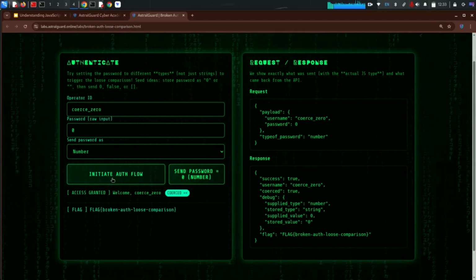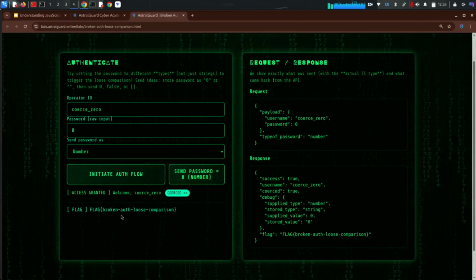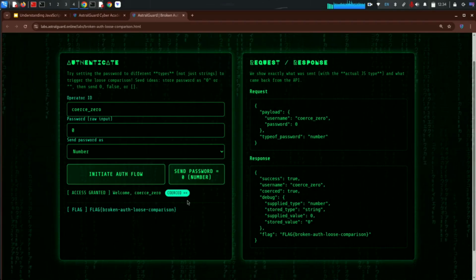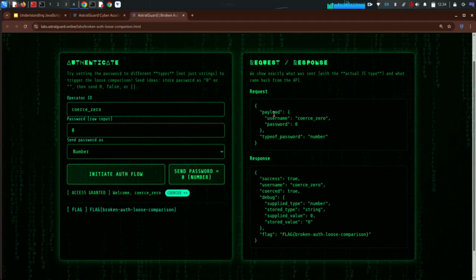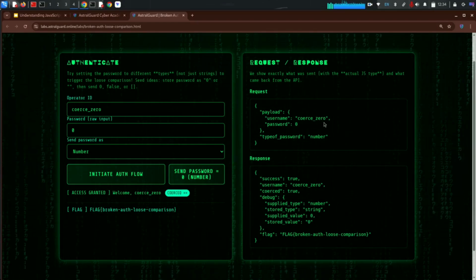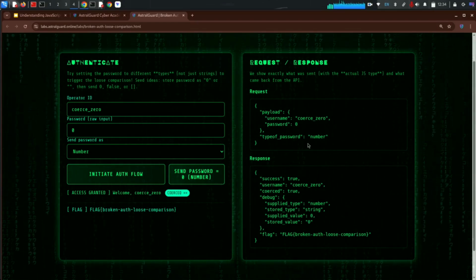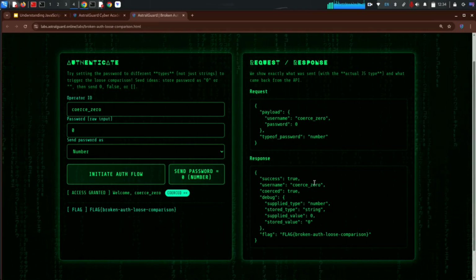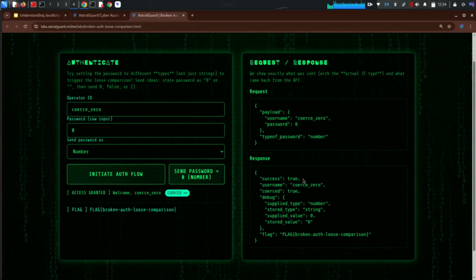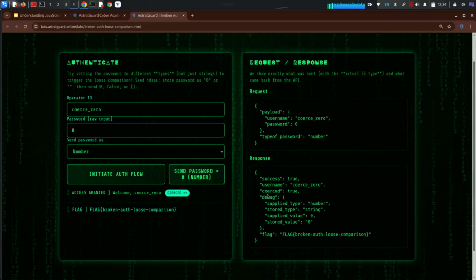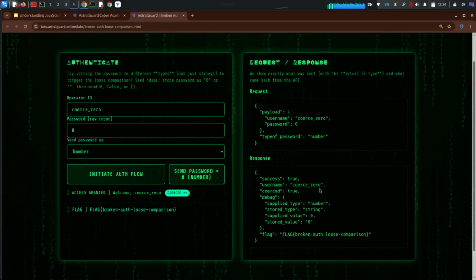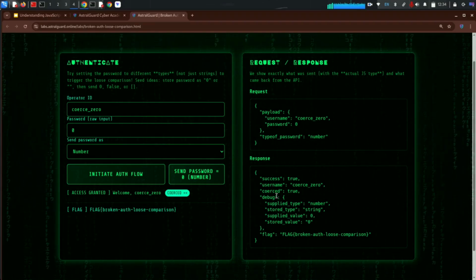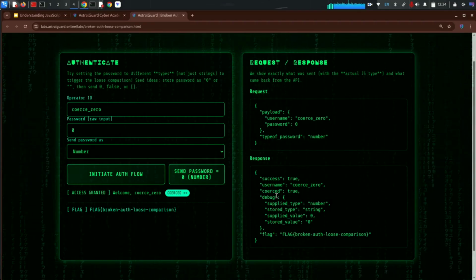Do you see this, guys? We see that we've sent the password as a number, and we've been able to gain access. You can see access granted, welcome, and flag broken. The payload we sent is the username, which is course 0, and the password is 0. The type of password is a number. Then again, where the magic comes in is right here. Success true means the login has been successful. And the username we used is course 0, which is okay. And the coerced is true, it means there was JavaScript type coercion.